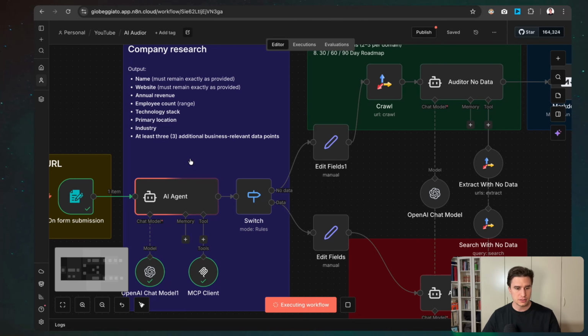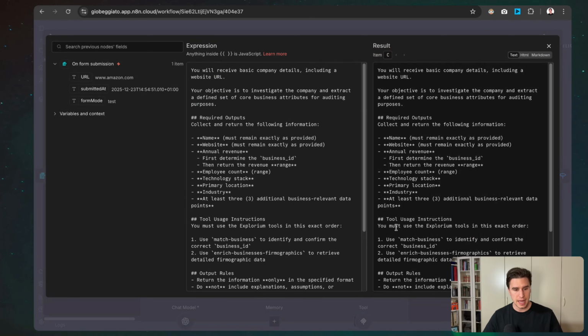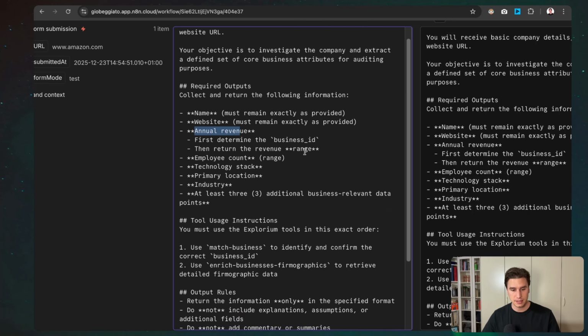The first agent is a company research agent. What this does is that it will receive a URL as an input that we just provided. And then as output, it will start gathering information publicly about the company: name, website, annual revenue. Then it will determine a business ID and return a revenue range, of course. Then it will give us the employee count, technology stack that they are using, primary location, industry, and at least 3 additional business-relevant data that the AI will be able to find online.